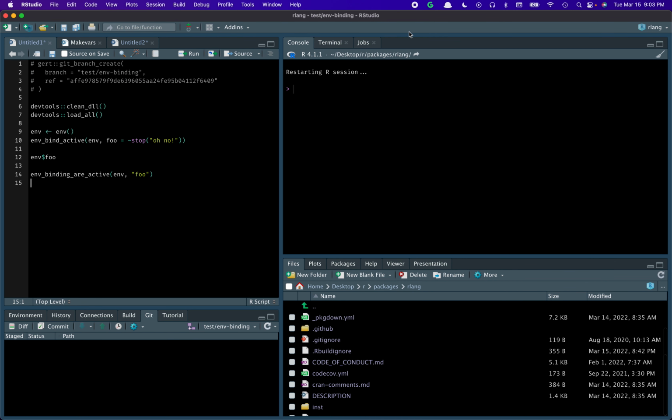So I'm going to bring over RStudio here, and we're going to take a look at the problem. Now I've used the gert package to check out a branch that was using a hash before the fix was actually merged into rlang. So this is using a development version of rlang right before the fix was merged in. So that's already been run.